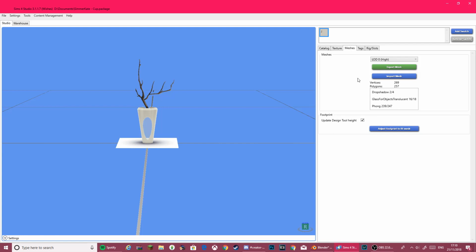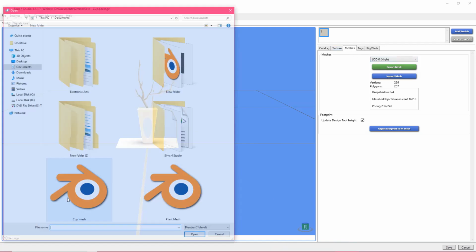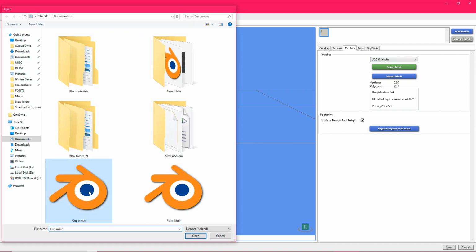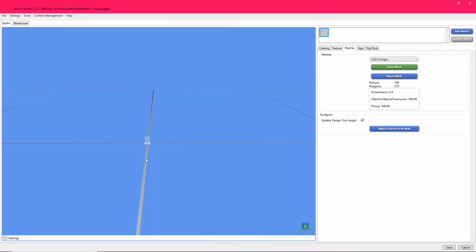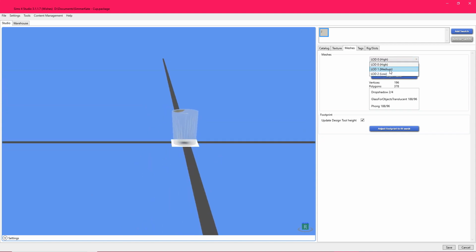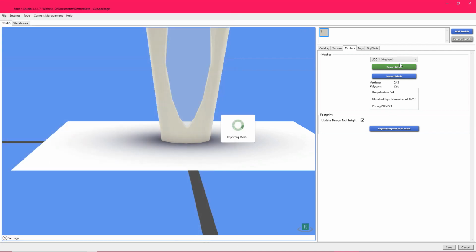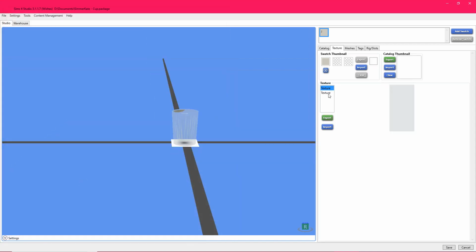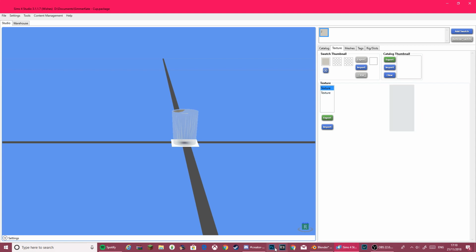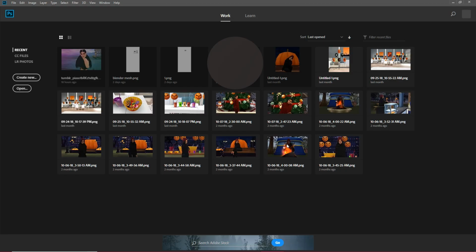Now, all we want to do is go over to Sims 4 Studio and import the cup mesh. There we go. Do it for all three of the LODs. Right, now you want to go over to Photoshop. We're going to edit the UVs.